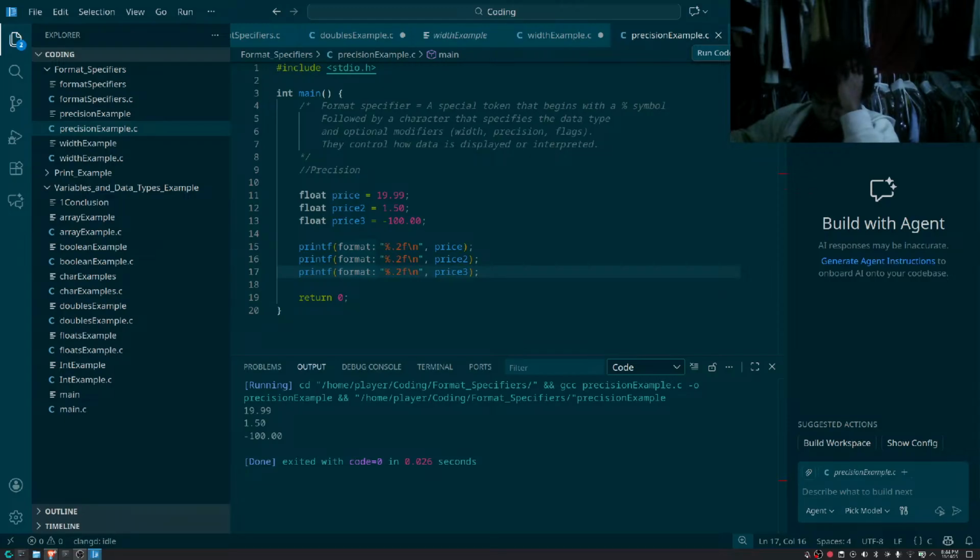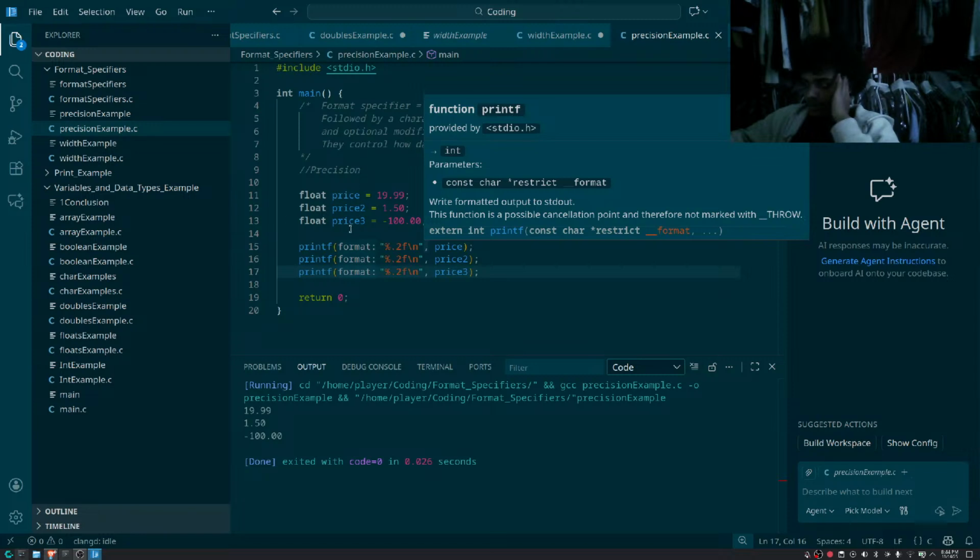If this were 0.1, we would display 1 digit after the decimal. Do keep in mind that the output will be rounded if we were to display it. So 19.99 becomes 20.0. Alright, so that's how to set the precision. Add a dot, followed by an amount of digits to display.